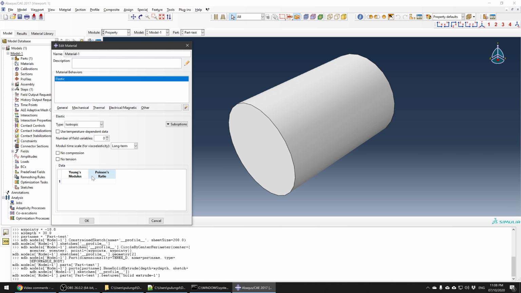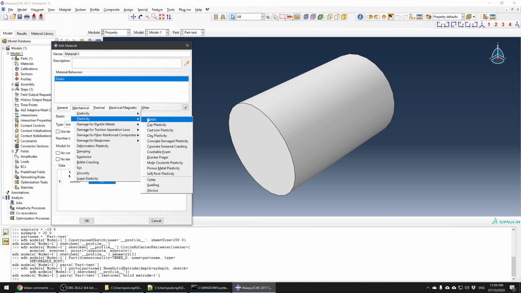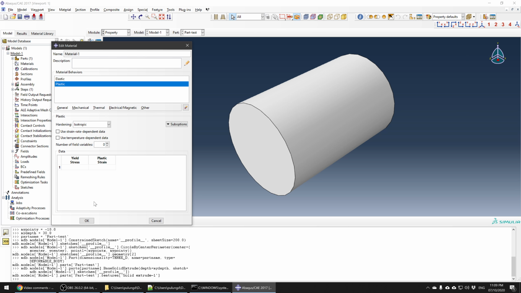Elasticity. Imagine you want to have a Young modulus of, I don't know, 220,000 MPa. The Poisson ratio is 0.3, for example. And then you click plasticity. Imagine you want to use plasticity, so you click here plastic. Imagine this is steel, right? So at 500 MPa, the strain is 0, so it's yielding at 500. And then at 600 MPa, it reached 1, so it's 100%.